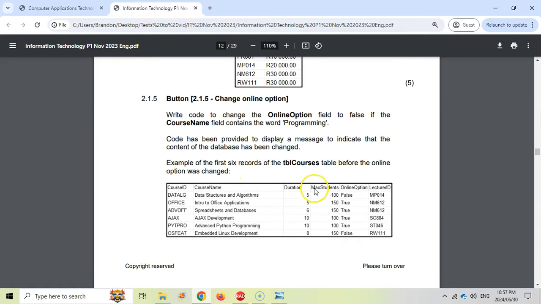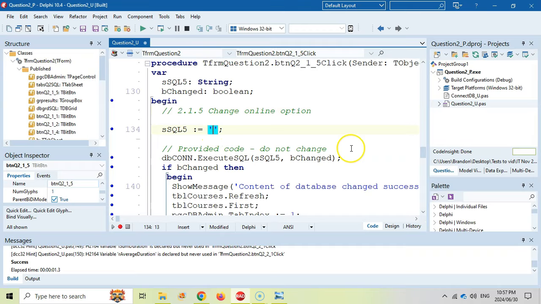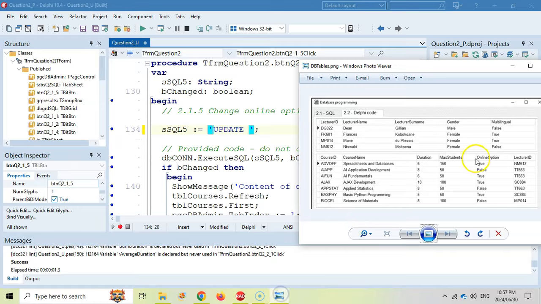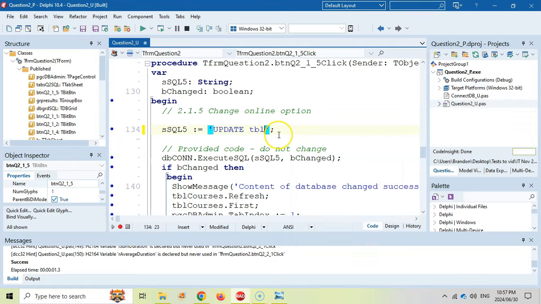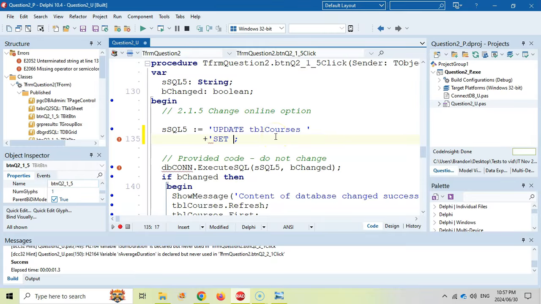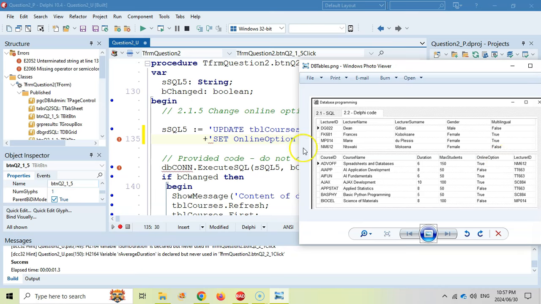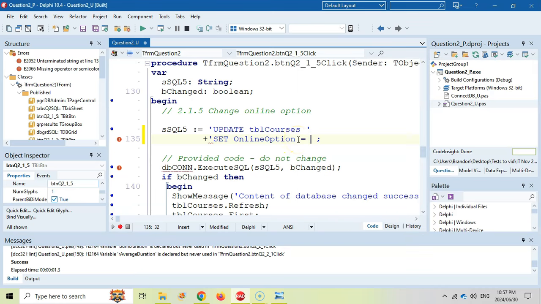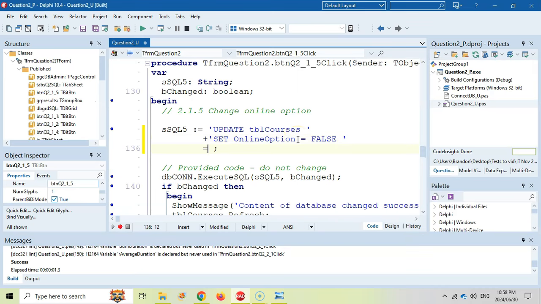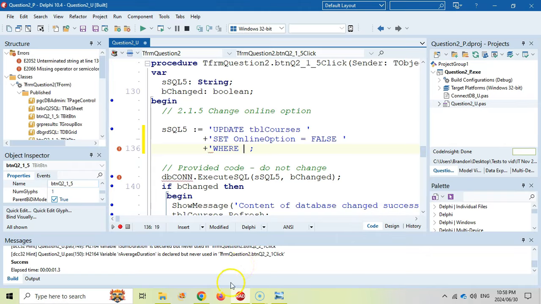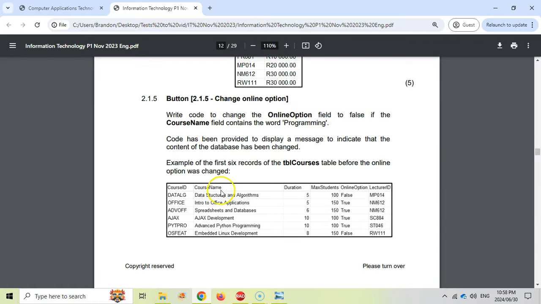So this is a change to the current record. So we're going to update. Double click there. We are going to update, and we're updating the courses table, if I'm correct. Yes, the courses table, because that's got the online option. TBL courses. We are going to set online option. I think it's called online option, one word. That must now be equal to false. But we only want to do that where the word programming is somewhere in the course name.